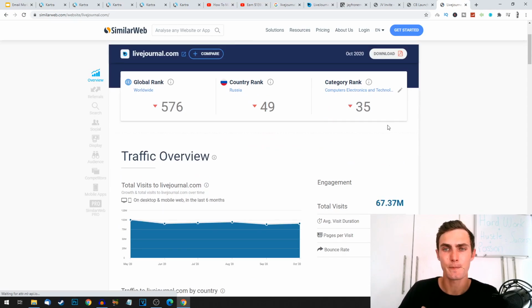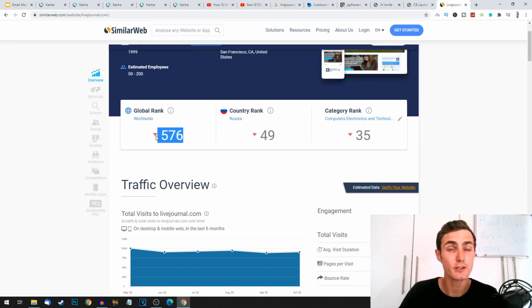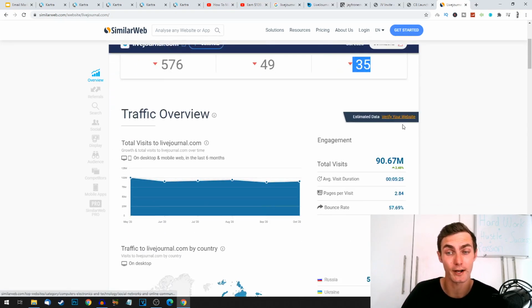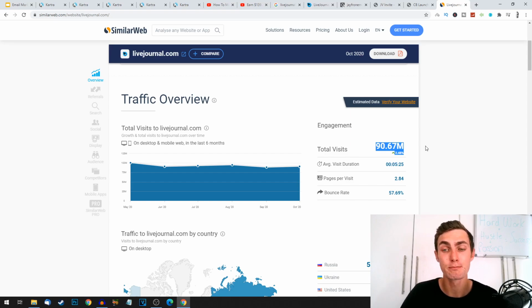Here you can see this is currently the 576th biggest website in the world. That's a really good ranking considering there's millions of websites out there. Currently the 49th biggest website in Russia and the 35th biggest in its category rank. It's getting a total of 90 million visits every single month. October was 90 million, in May it was 100 million, then 96 or 90.6 million, 92 million, 94 million. So it's averaging about 90 million throughout 2020, which is really good.